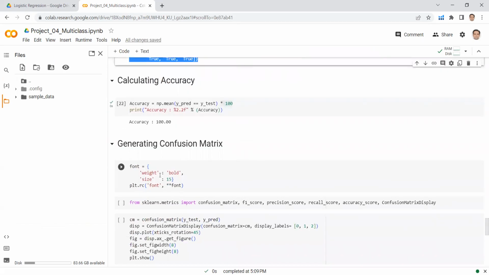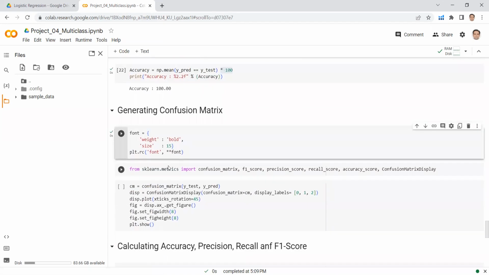Now it's time to create a confusion matrix. Here we are setting the weights and font for the confusion matrix. Here I am importing the confusion matrix, F1 score, precision score, recall score, accuracy score, and confusion matrix display, all these functions from sklearn.metrics. We have seen in the previous two projects how to import these using sklearn.metrics.